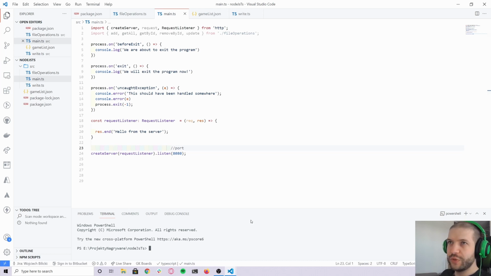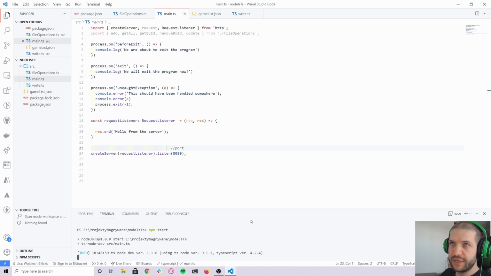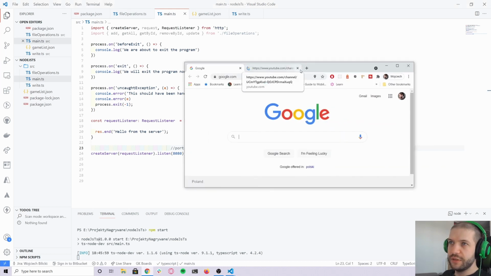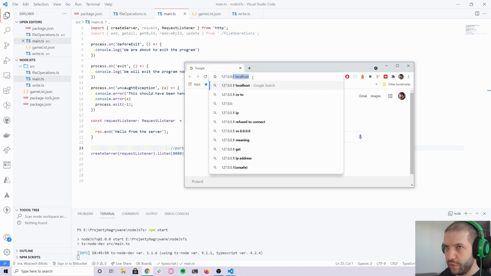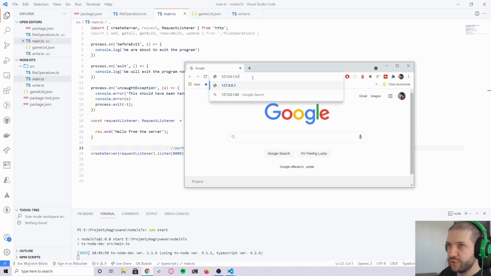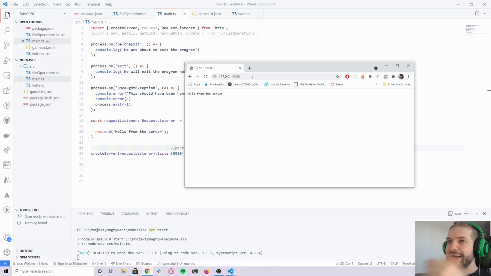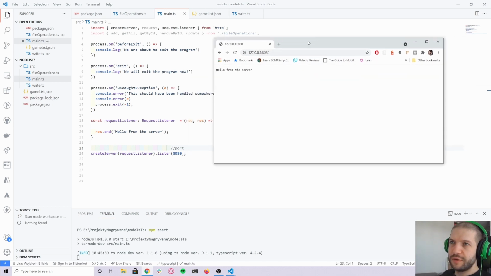So what do we want to do here? I believe it should be npm start, if I remember that correctly. Yeah, no information here, but don't you worry. I can go to 127.0.0.1, this address of my computer in my network, right? It's always your home address. Type it, and it always points back to your own machine.